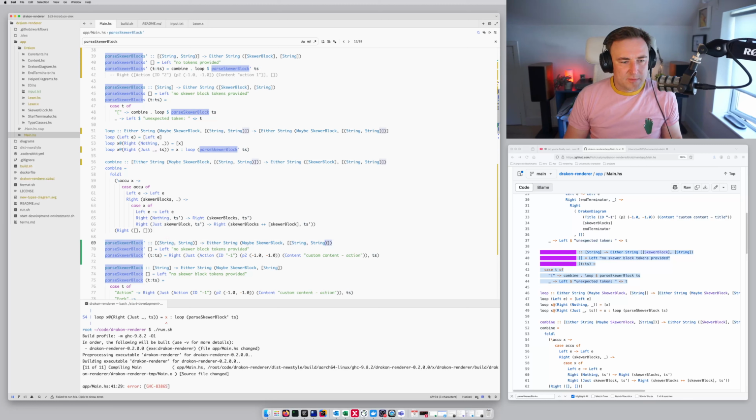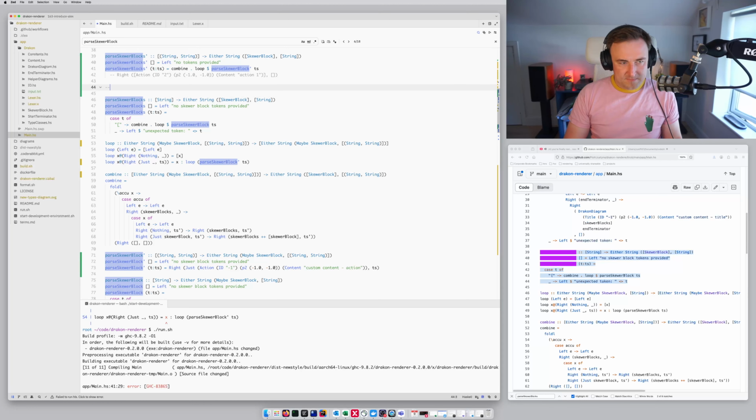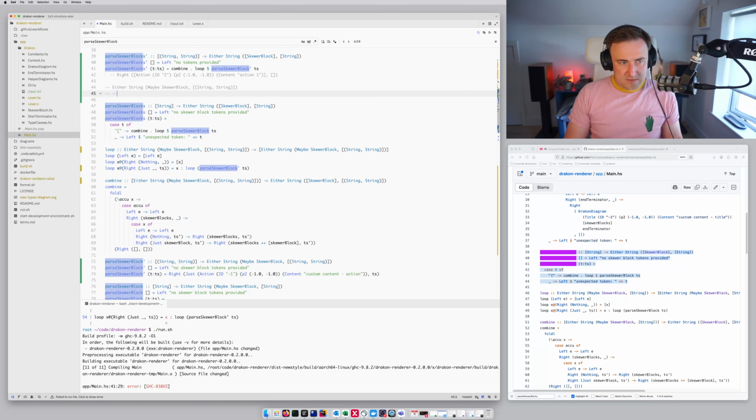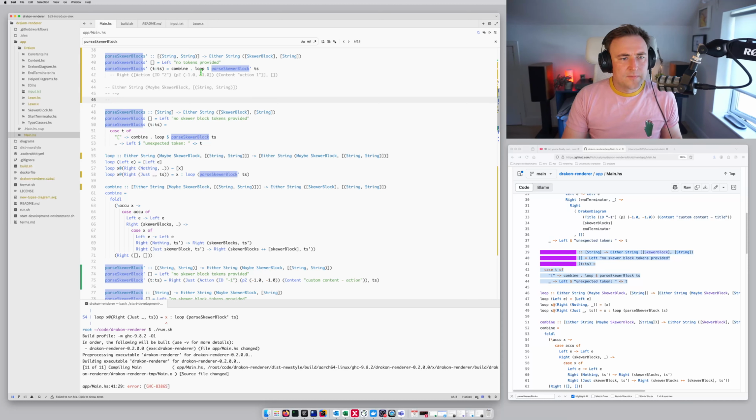So we go from this type, return from parse skewer block prime, to the input of this. The input of loop is identical. That's good. And now combine.